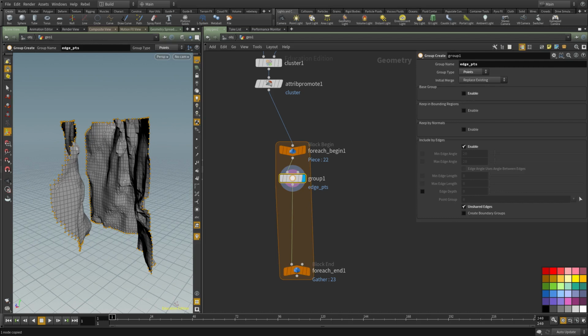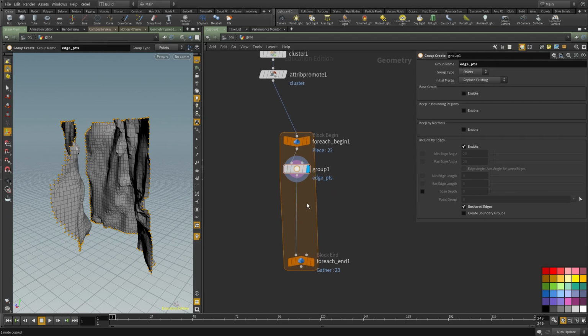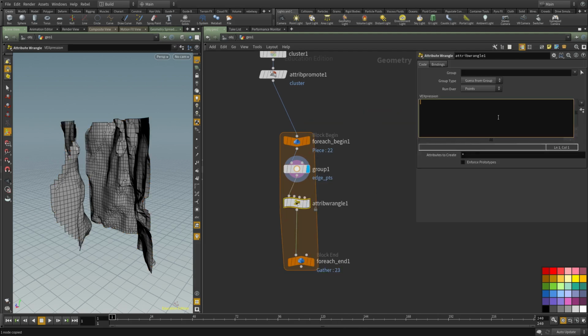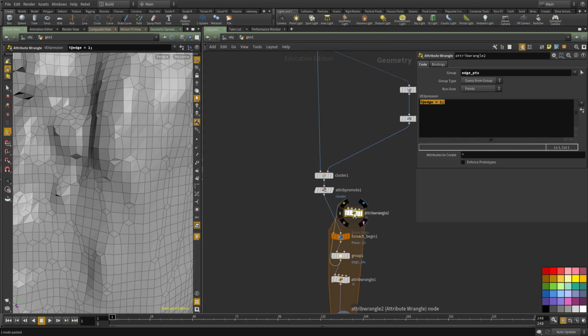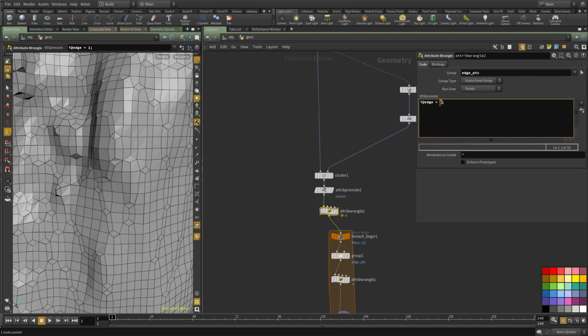Cool, now we have that, and I'm going to create an attribute on these points, and I'll explain why in a second. So I'm going to put down an attribute wrangle, and I'm going to call this i@edge. It's a boolean, and any point that has been grouped, we're going to set the attribute to 1. I'm going to run it on the edge points only. Cool. And I want to initialize everything with 0 at first. So here, that edge group is going to be equal to 0.